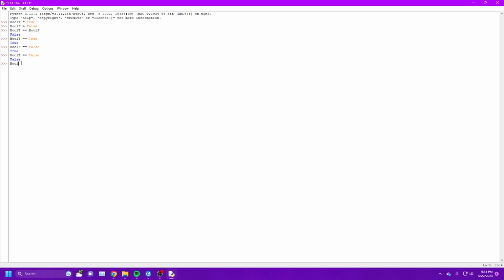So we'll just print out the values of these variables really quick. Bool_t, well, I'm sorry, these data types. Bool_t equals True and bool_f equals False.